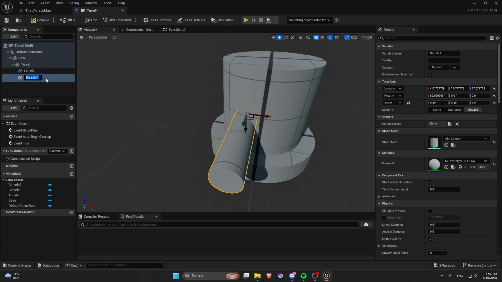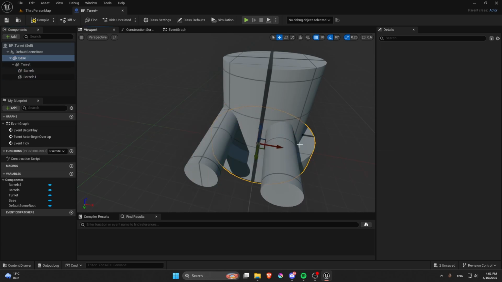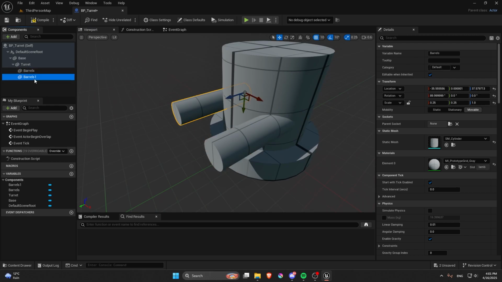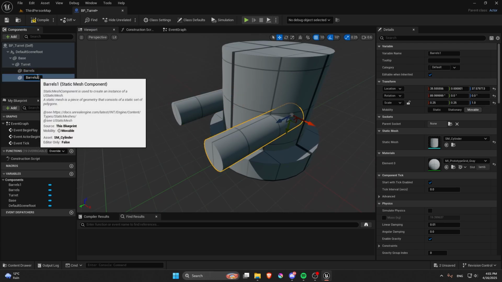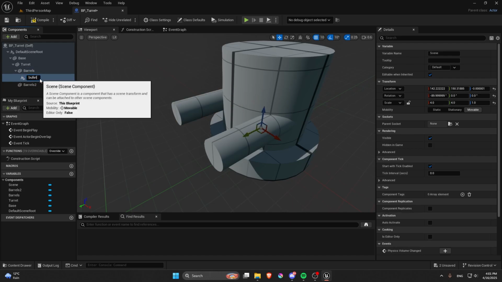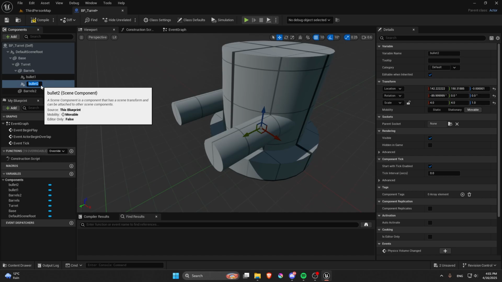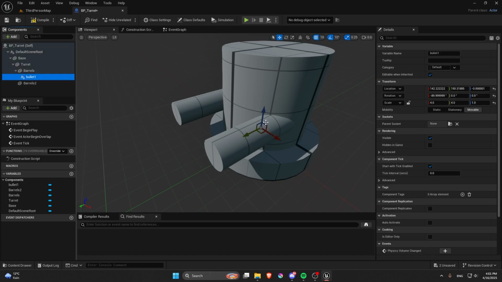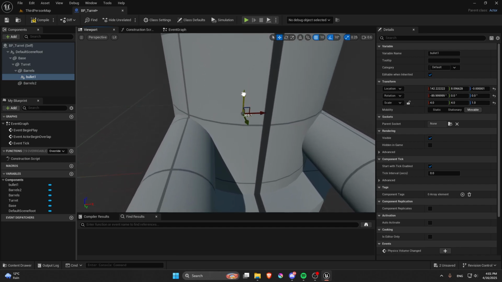Now just duplicate the barrels, make a barrel 2. And you can design this however you want. So we have barrel 2, we're gonna name this barrel 2. And into the barrels, we're gonna have a scene component. This will be bullet 1 and another one, bullet 2. So for bullet 1, we're gonna have a rotation of 180, 90, and 180.